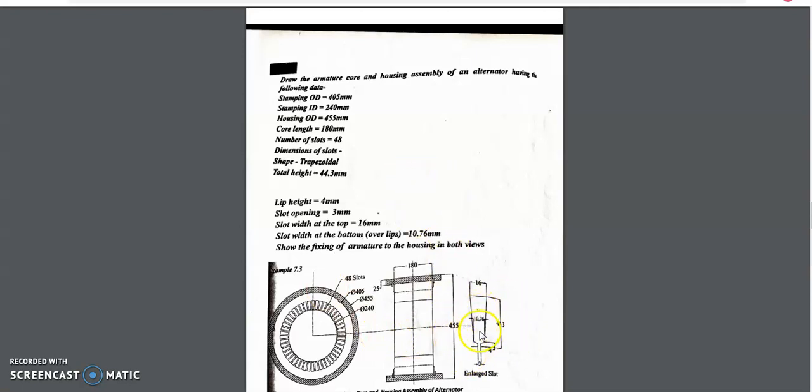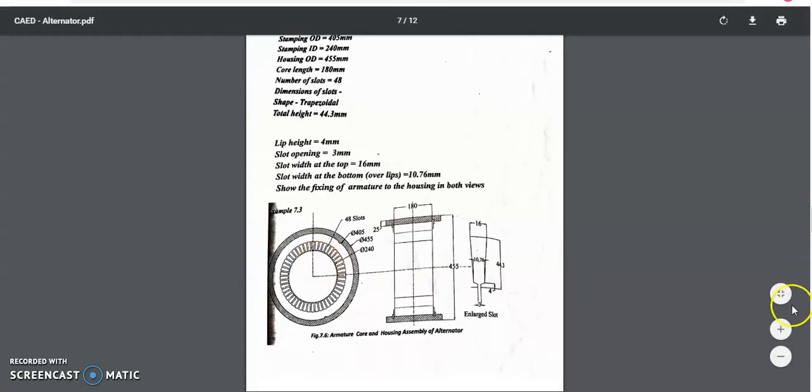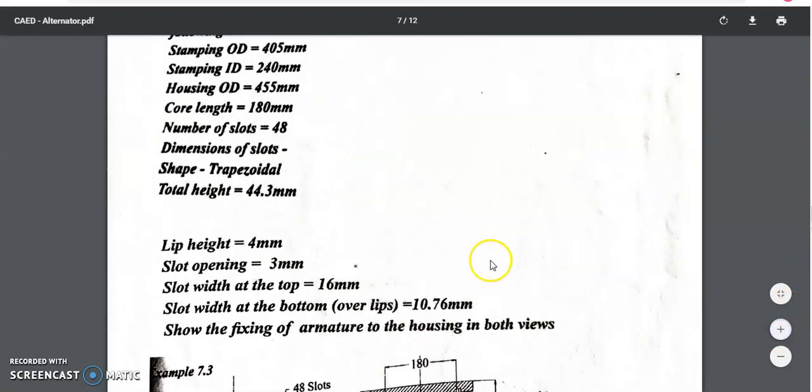Sometimes what will happen is this will not match. There what you do, inner diameter, outer diameter you draw first. And it should look like trapezoidal. Draw one trapezoidal slot. Then you select that, array it. And the main thing is that slot openings you have to show. Okay. So this is very important.